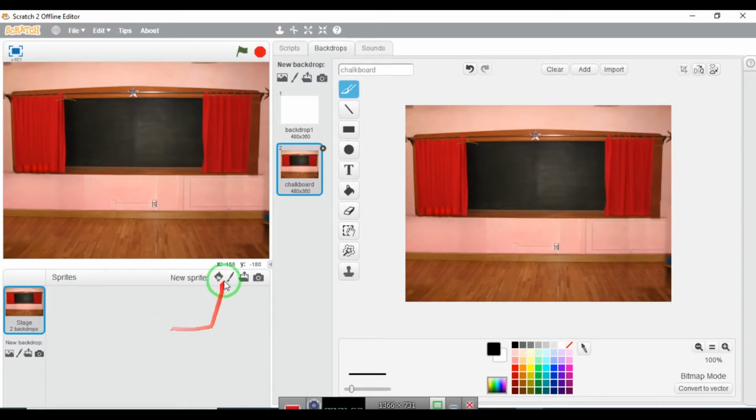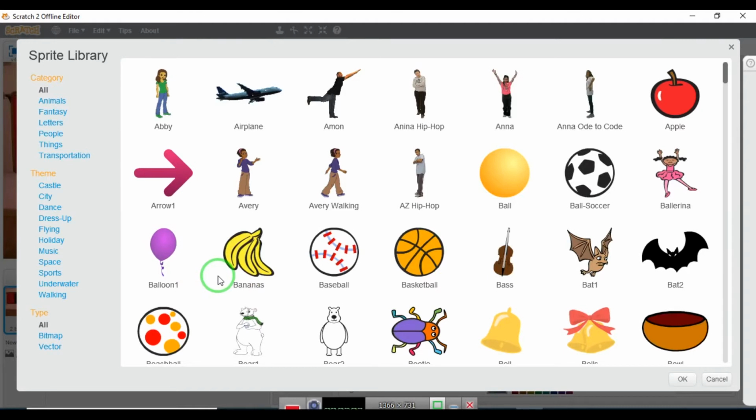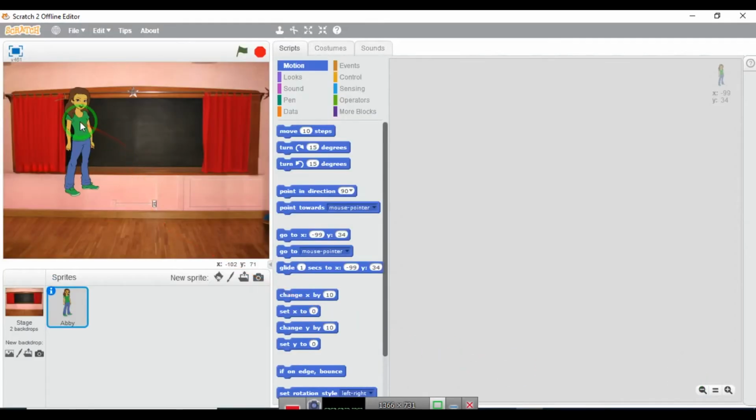Then we will go ahead and click on choose new sprite to bring in another sprite character. For this project, we are going to be using Abby as our interactor. So I will click on Abby and then click on OK. Good. Abby is now on the screen. So let's go ahead and start preparing our working environment.